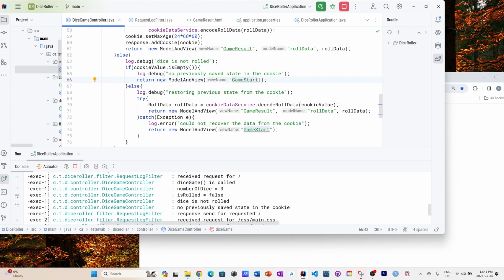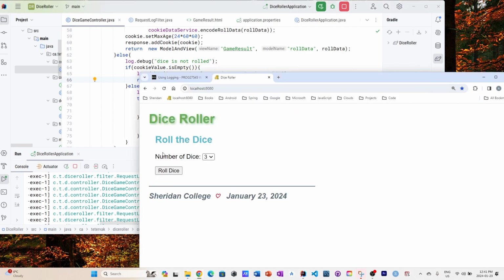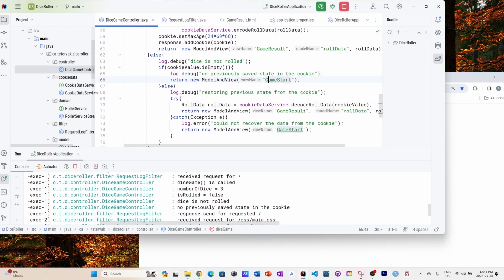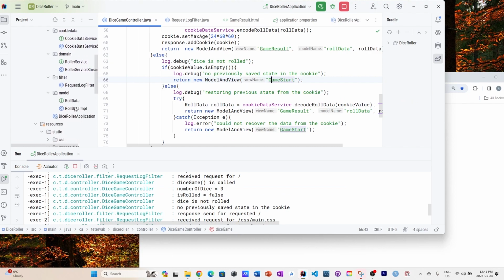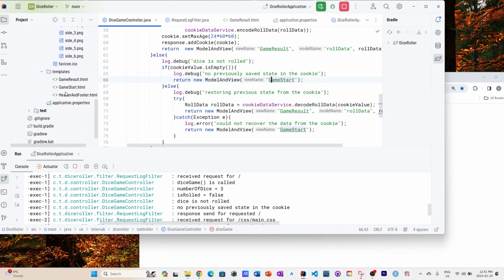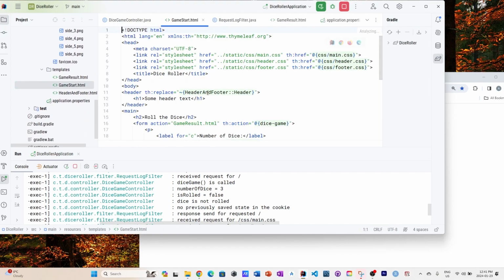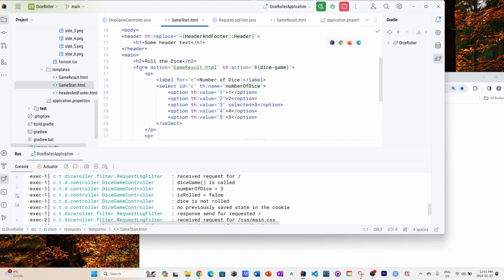It just displays the game start page without any data in it. Okay? Now, this game start page without data, what does it have? It has a form with a select option drop-down list, sending the value.